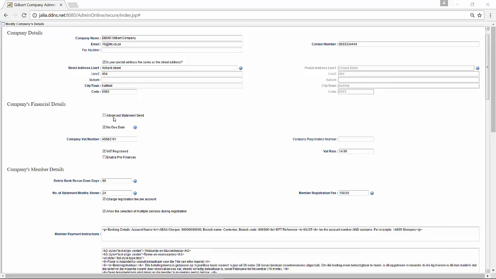The first one there is advanced statement send. If you check this button, it will provide you with a date that you can edit. If you, for example, say the 25th of the month, then every month on the 25th the system will automatically send out all your statements to your active parents. We don't advise that you use this because you do have a function in your bulk statement run where you can manually choose the day when you want to send out those statements.